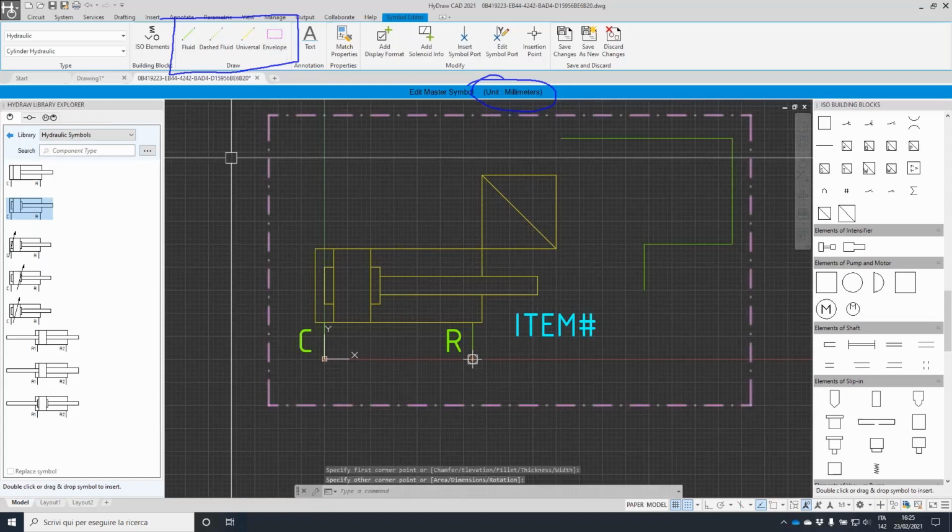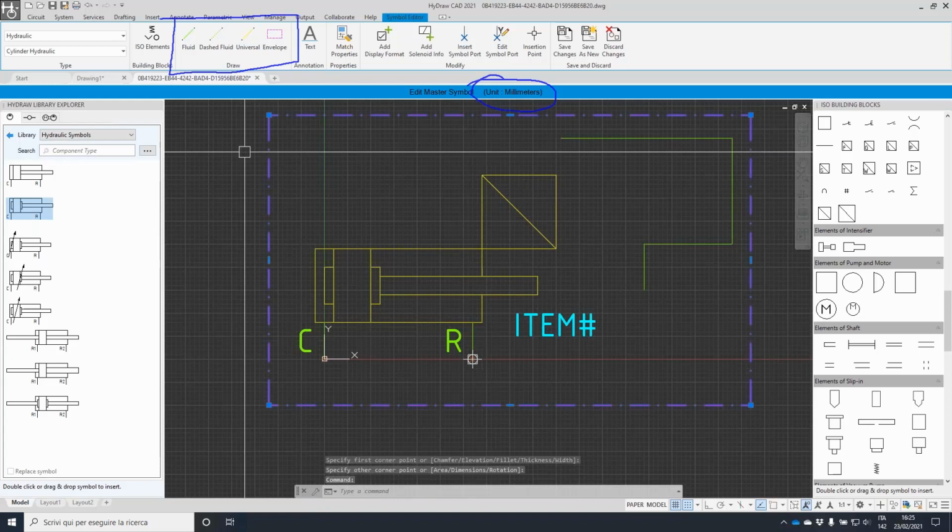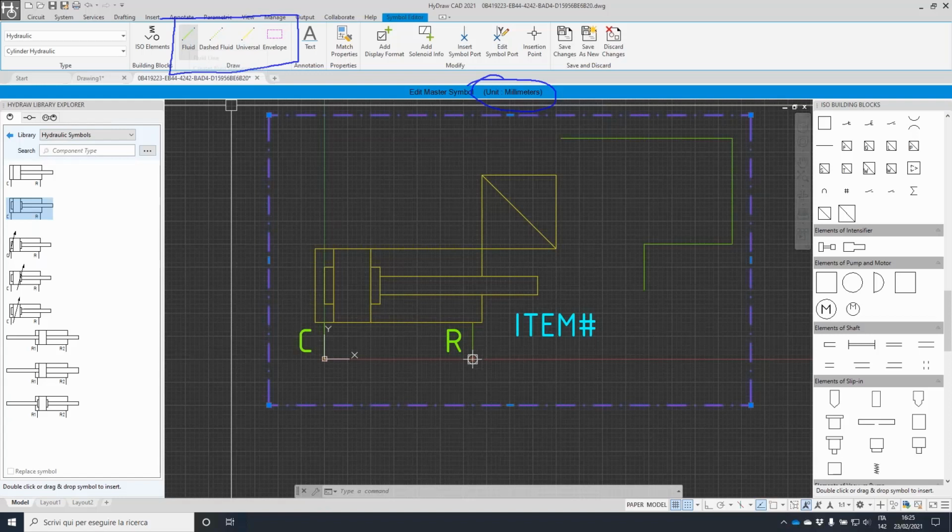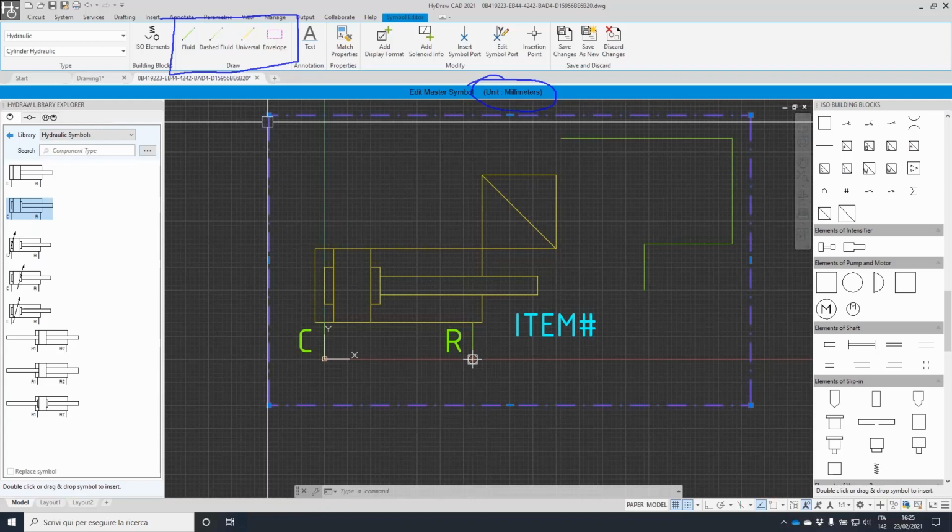Of course, everything can also be made with standard AutoCAD commands in this case, but it's handy, and it was important to have in the symbol editor, so that you don't need to be an expert of AutoCAD to draw a symbol with HyDraw CAD.